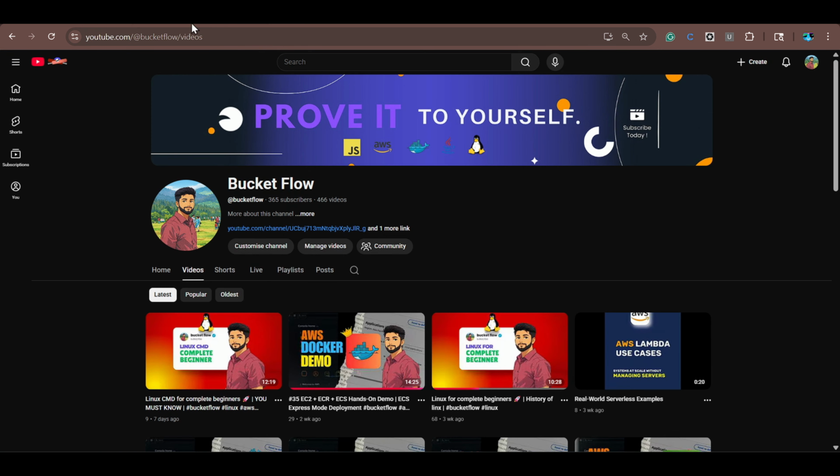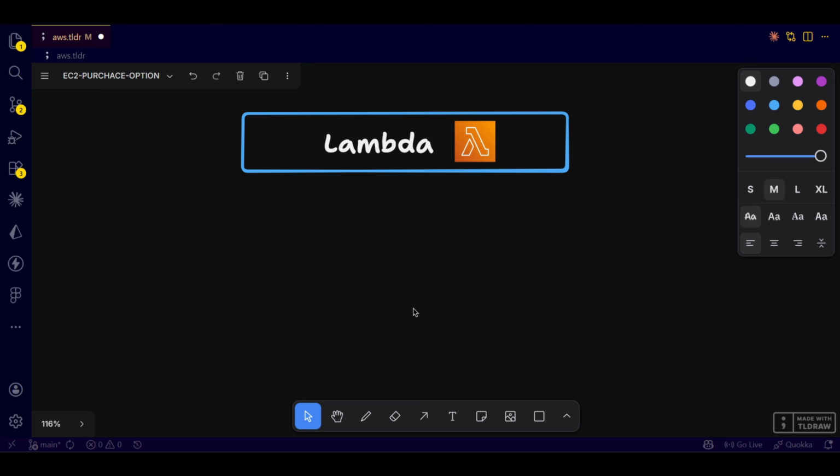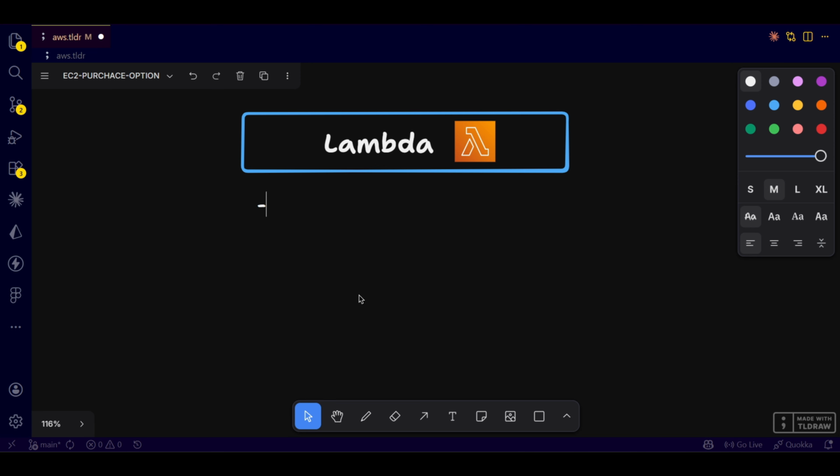So let's get back to our topic. Today's topic is Lambda. We'll see what Lambda is. Before jumping into the hands-on, let's understand what Lambda actually is and what it does. Basically, Lambda is a serverless compute service. It's compute only, but it's serverless. We'll see what serverless is in a few minutes.